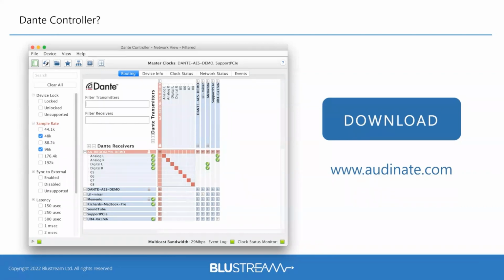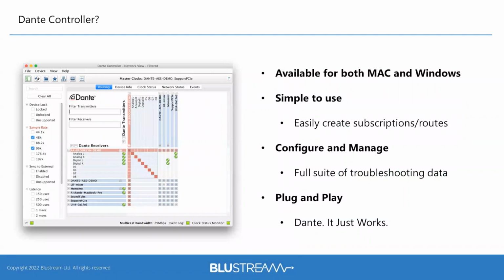Many of our customers today who are just getting into Dante are most often using this tool to simply make the routes they need to make Dante devices communicate with each other. The software presents routing in a very simple fashion, with all of our sources or transmitters at the top and all of our playout or receiving devices on the left. Using these as row and column headers, there's a grid where we can actively create routes by clicking on the box at the intersection of the sources and receivers that we want to connect to each other.